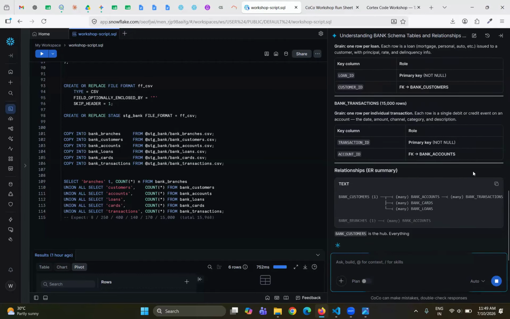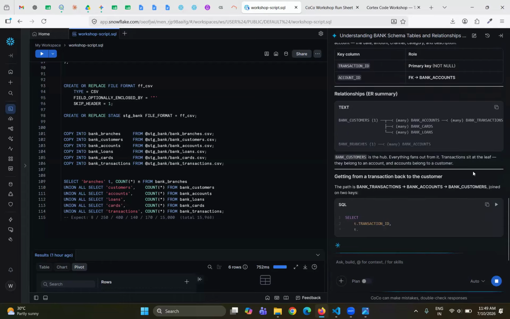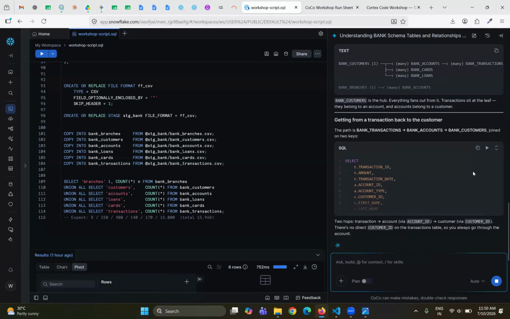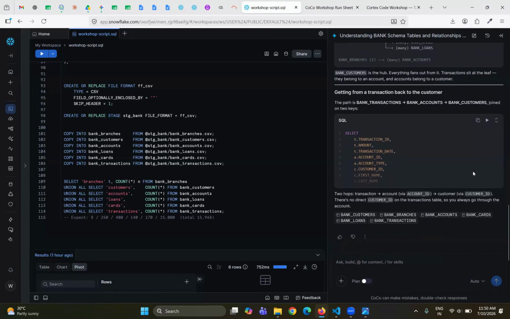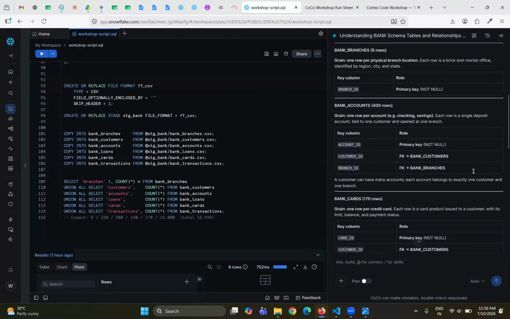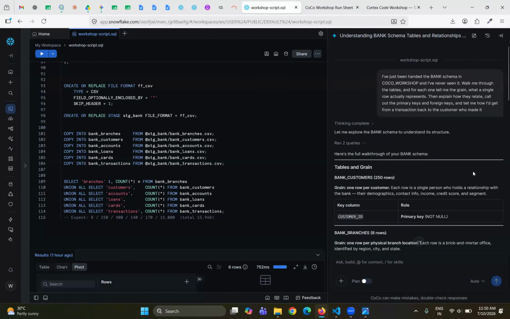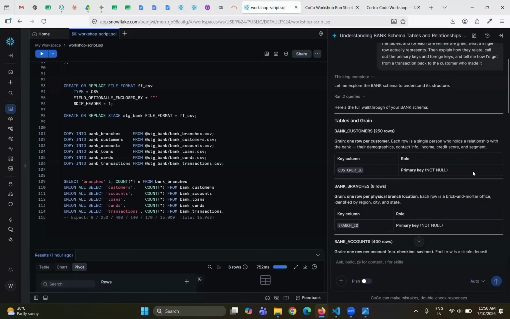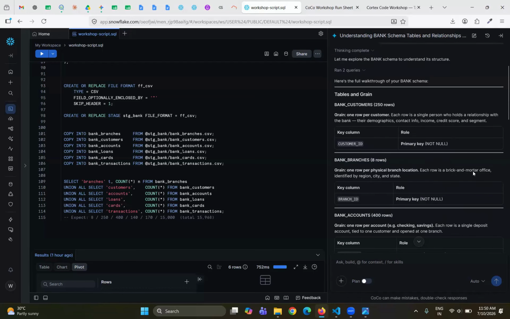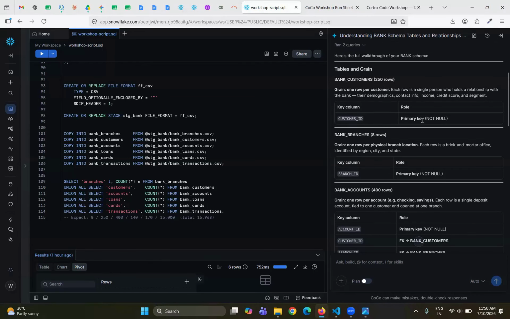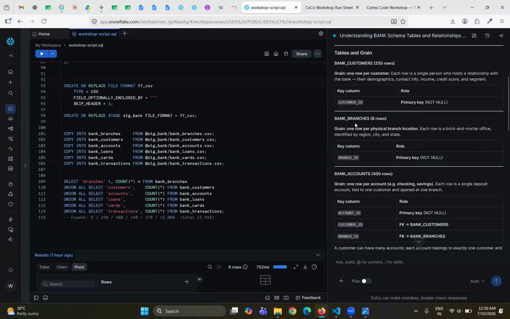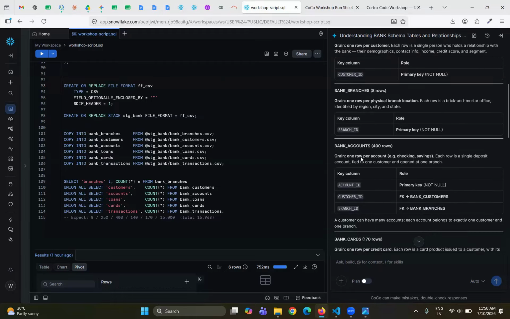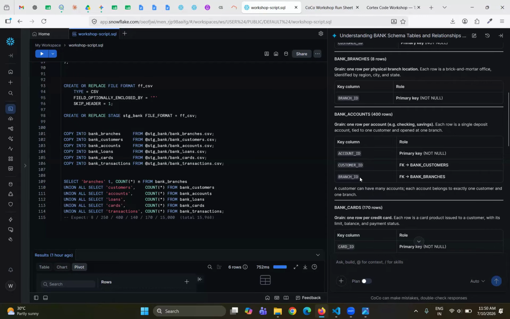So see, it has already started giving me all of the required artifacts and the answers. I wrote a single prompt and it was able to give me a good understanding of the data set. So what are the different tables? We have this bank customers data set, which has 250 rows. The primary key here is customer ID. The grain here is 1 row per customer, which is natural. Then we have branches, we have bank accounts. It is able to give me all the information.